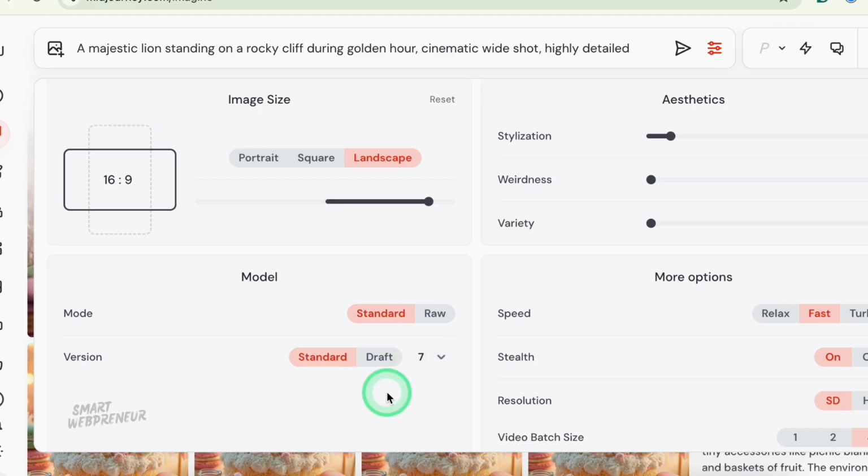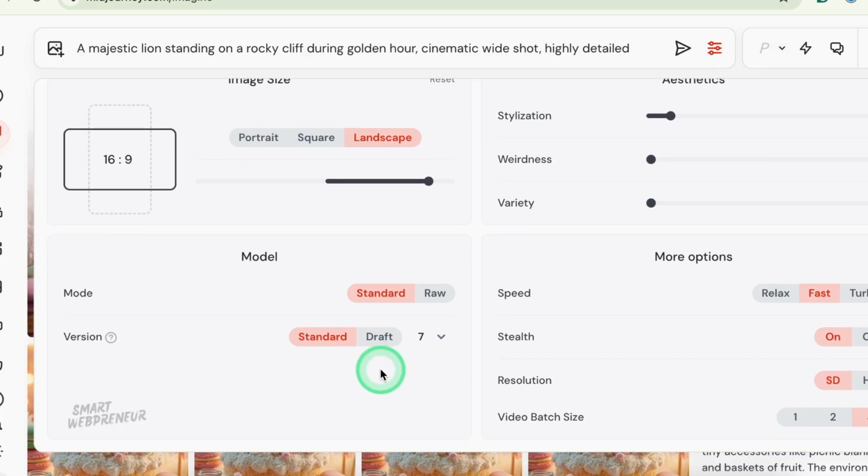The model section lets you decide how the AI interprets your prompts. You can stick with standard mode for a polished and balanced look, or switch to raw if you want the output to stay closer to your literal instructions. There's also a drop-down to select the model version, such as V7, and you can toggle between standard and draft, with draft being quicker but less refined.